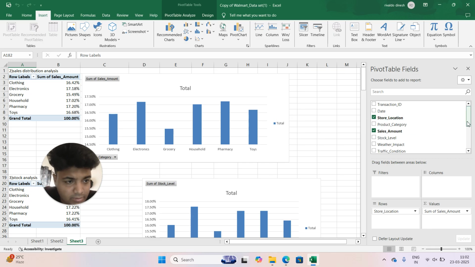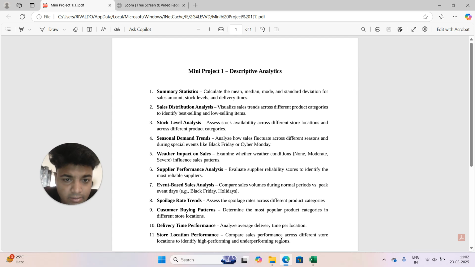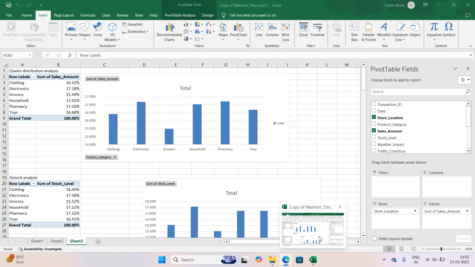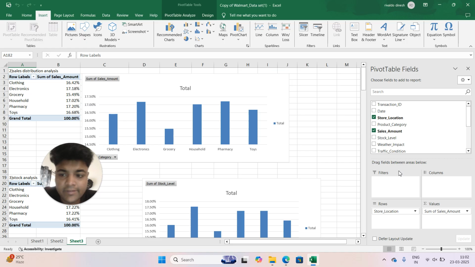These are the fields you get over here, and how to use a pivot table is you have to click and drag the particular things to get the particular data you need. What they're asking us to do is to calculate the sales trends across different product categories. First we need to identify the best selling and best non-selling products. Basically we need two things for this: the store location, because they're asking across different areas, and the sales amount.